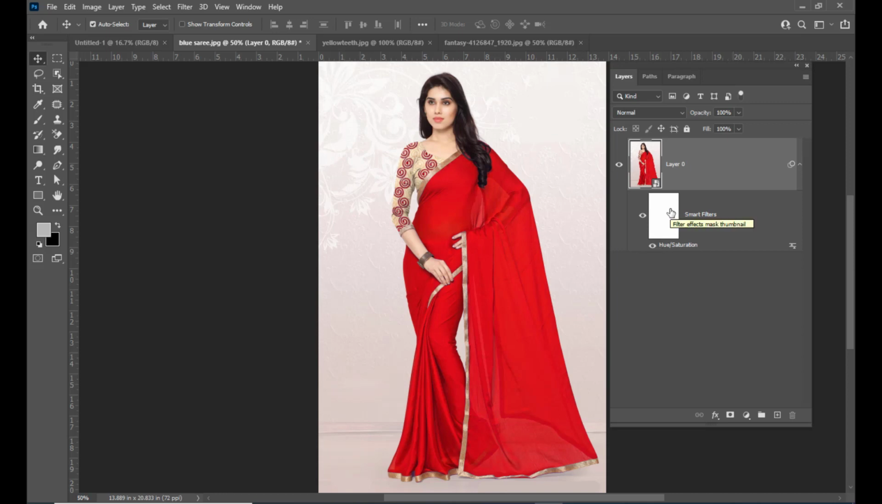The smart object creates smart filters. So the smart filter has a thumbnail here. This thumbnail is helpful as a mask. We can hide the effect of hue saturation in the areas of the image that we want. So let's see how we can do that. Just select the smart filter thumbnail.